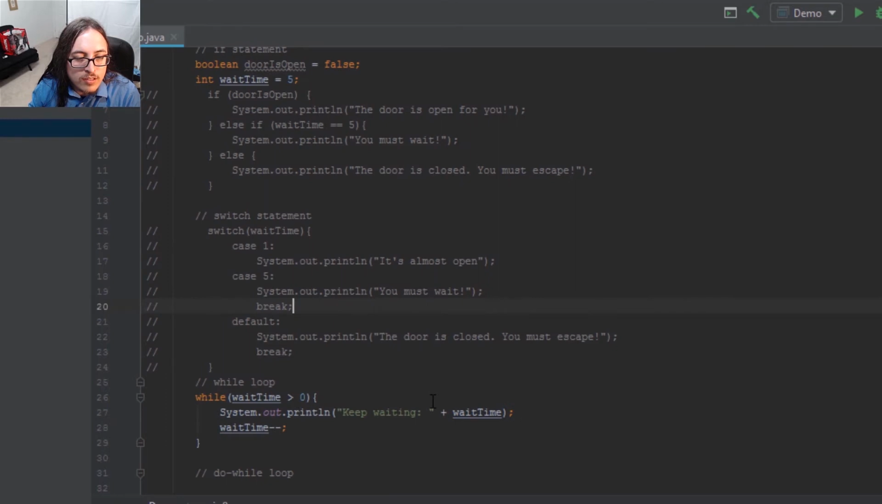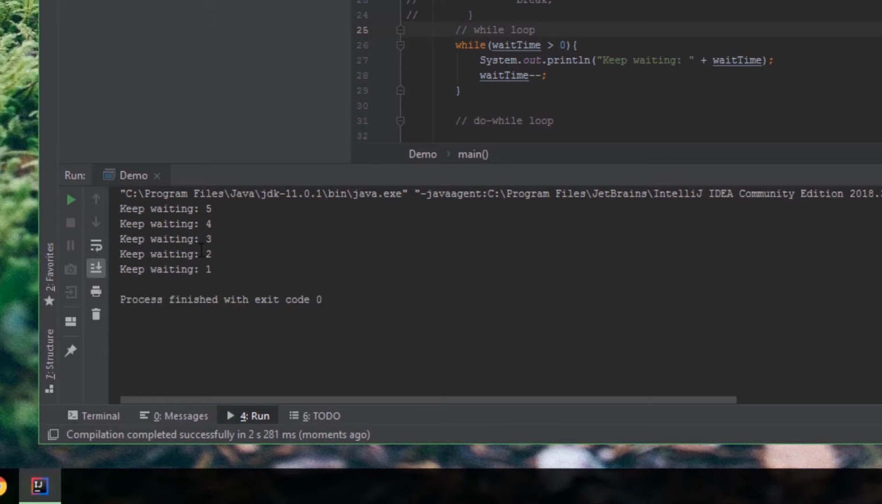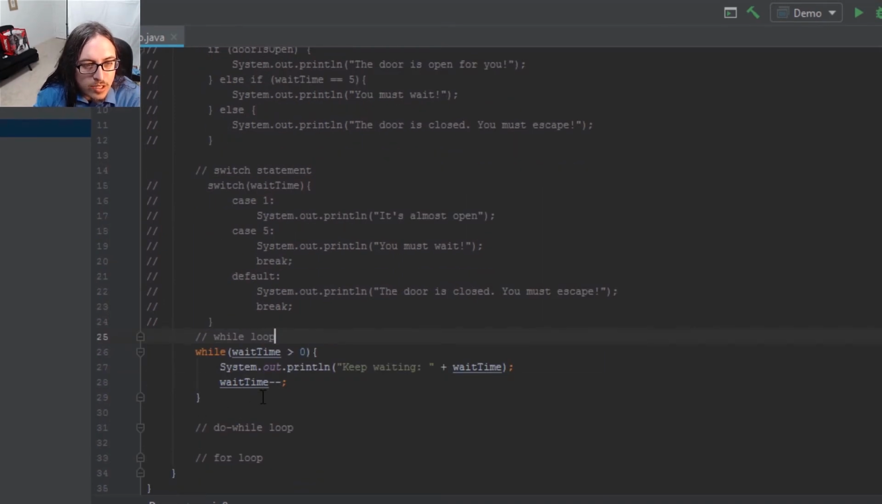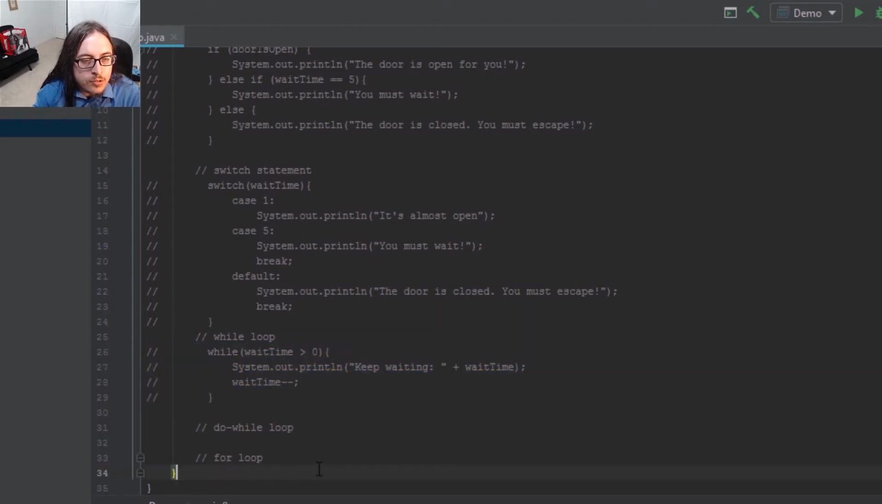So now, what's going to happen is wait time is currently 5. It's going to go down to the while loop and it's going to say, is wait time greater than 0? Yes. Print lower wait time. And then it's just going to keep doing it. So let's see what that looks like. Wait time 5, 4, 3, 2, 1. So that's how the while loop works. It's pretty cool. So the while loop will check to see if something is true, and then if it's true, it will do the thing.